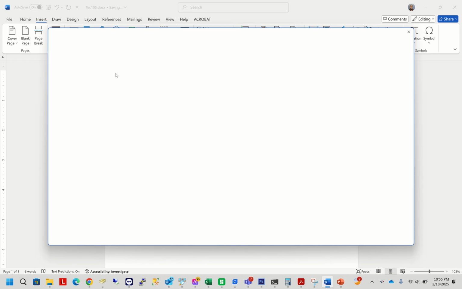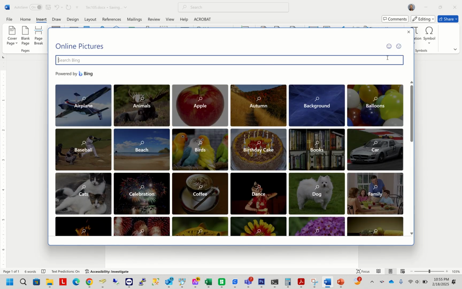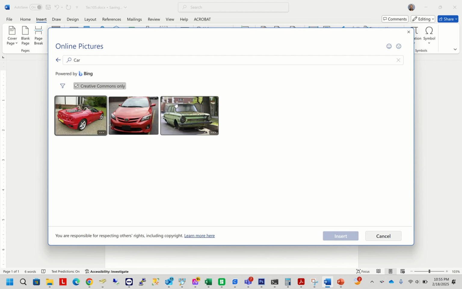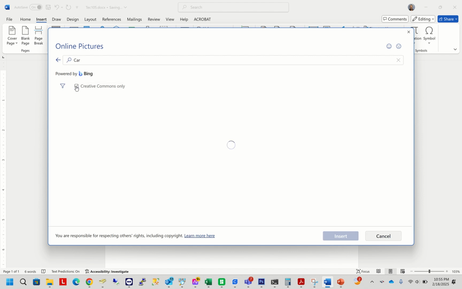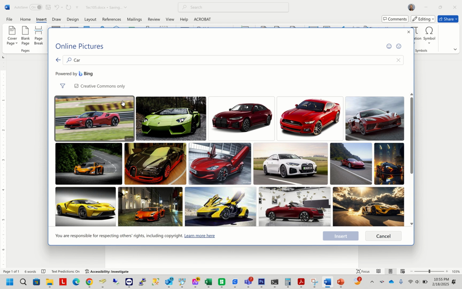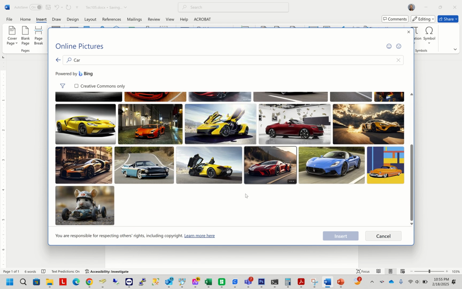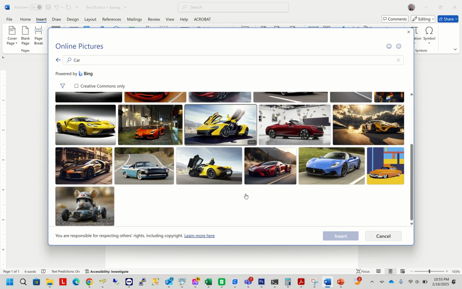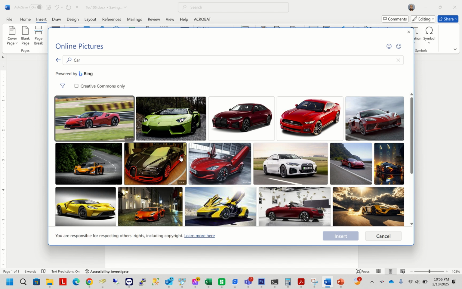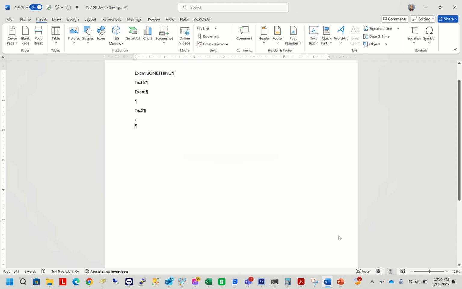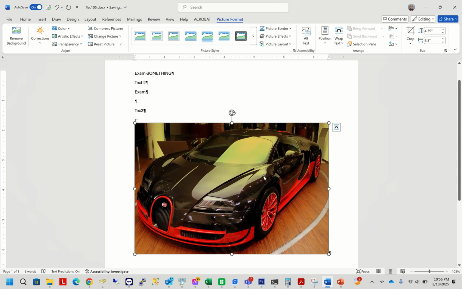And what I didn't uncheck for you guys was this Creative Commons that's in here. If I uncheck Creative Commons only, you're going to see a whole lot more pictures of cars show up here. So these are cars that it happened to scrape and find on the internet. You could always look for more and insert them on your own. But this Bugatti's pretty cool. We'll insert that. All right. So here's a picture of that Bugatti.